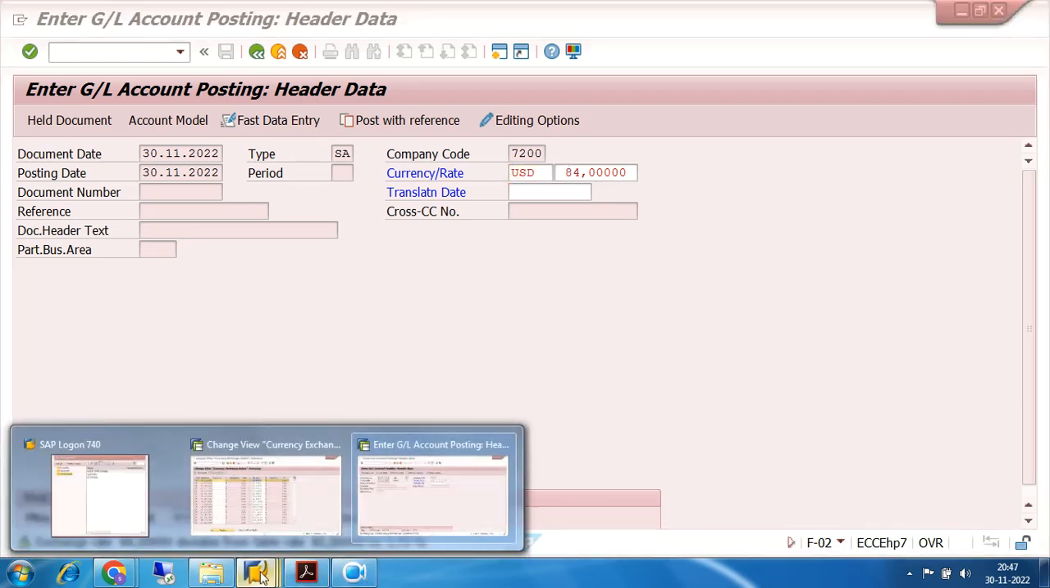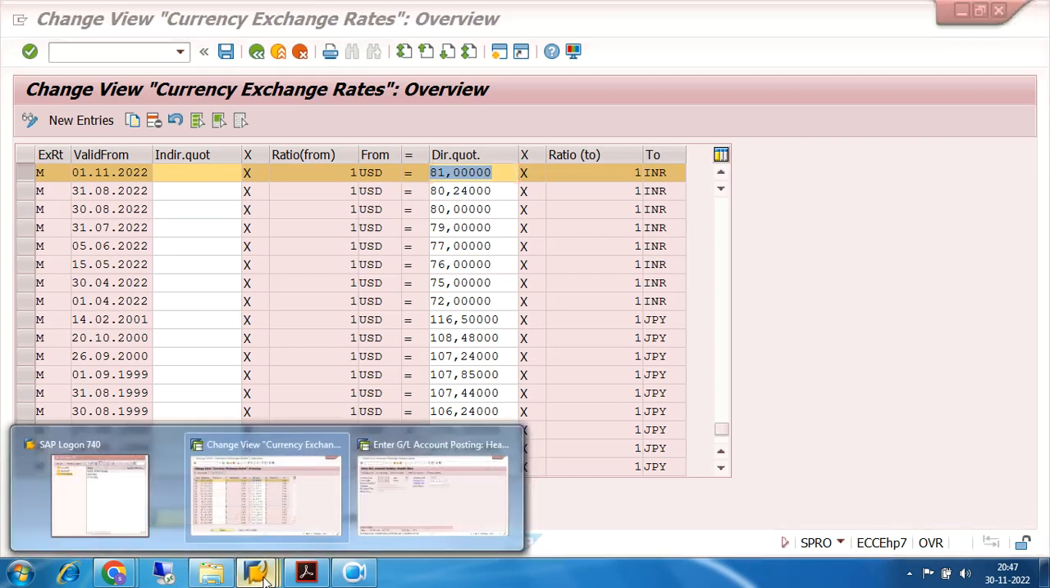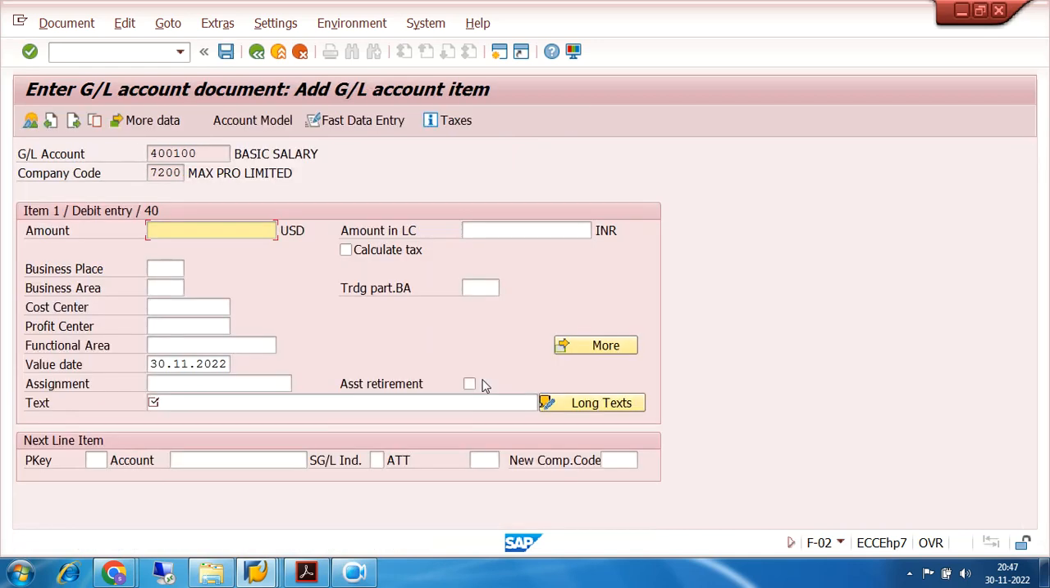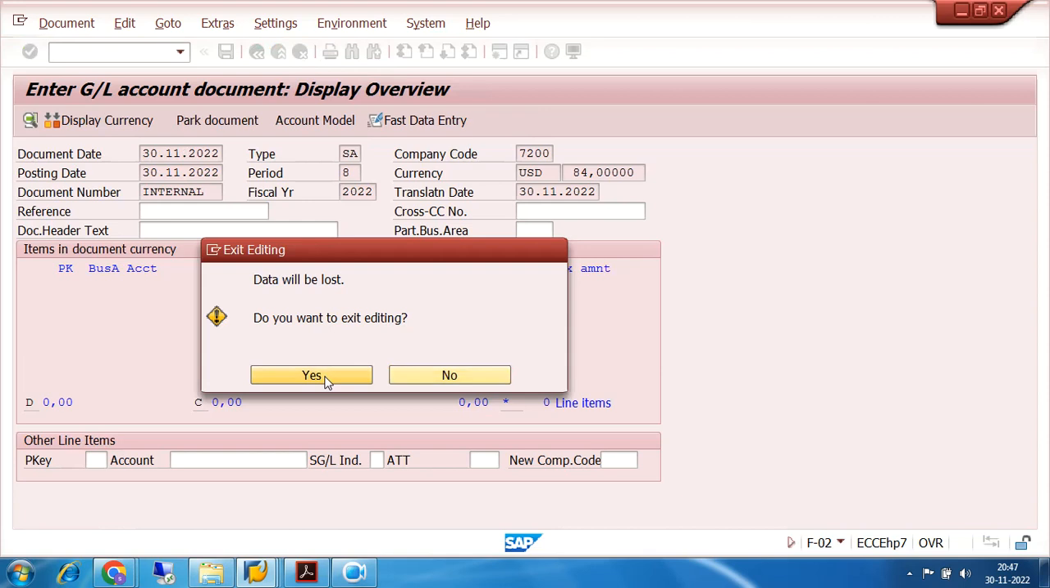So what is the table rate? 81. This is the table rate. And what is the rate I have manually put? That is 84. So 3.7% higher. This is 3.7% higher than the table rate. However, if I press enter, the system will allow me to save the transaction. No issues. So this is the way in which you can pass the foreign currency entries.